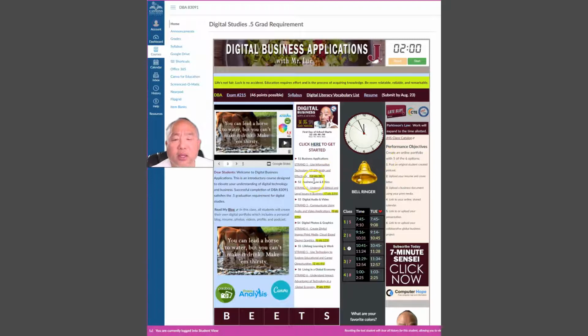And then I've highlighted the weighting for each of these strands. So for example, in the final exam or the state test, you'll see that the first strand about business applications is worth 13 of the 46 points and has a weighting of 28% of the entire exam. So needless to say, this is an important module for you to become very acquainted with. And then we see each of the others, 7 points, 15%, and so forth.